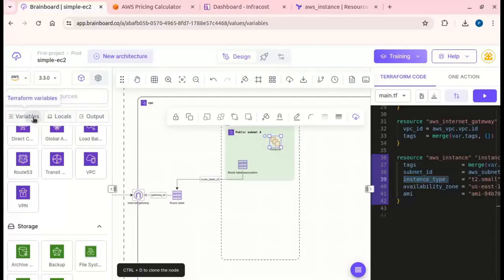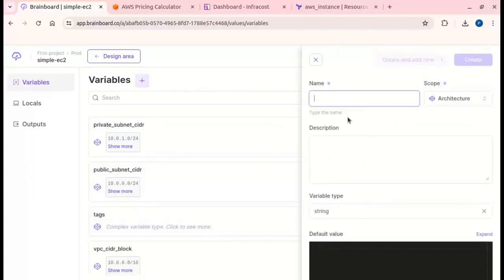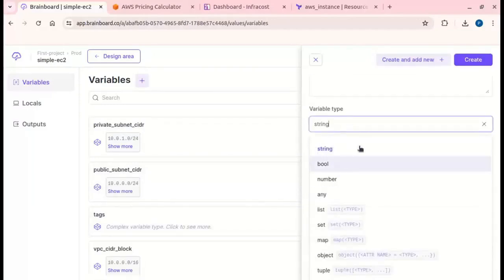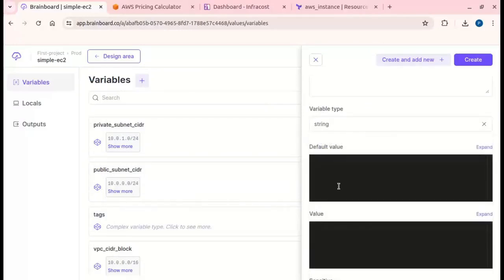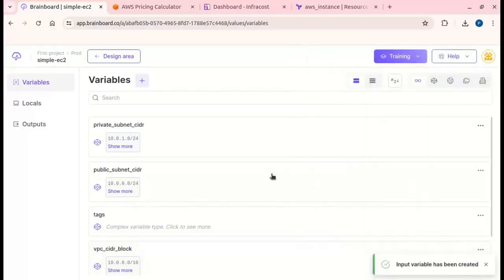So already we have a lot of variables, because I used the custom, meaning we already used it from the template, so that's why everything we will get here. So I am adding a new variable. I'm giving the name, then you can mention the variable type. I'm going with string, then value T2 small. Okay, then just creating. Now we added the instance type.